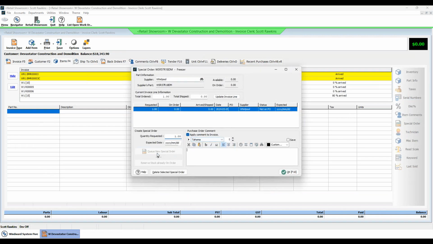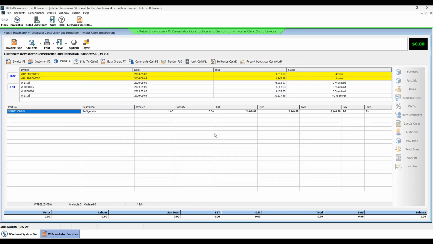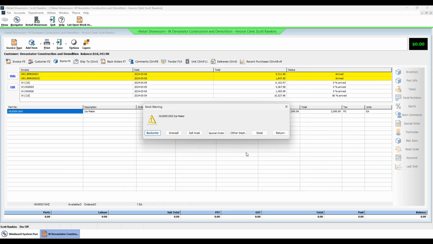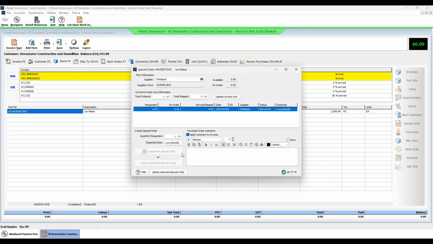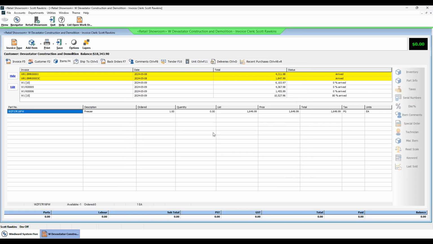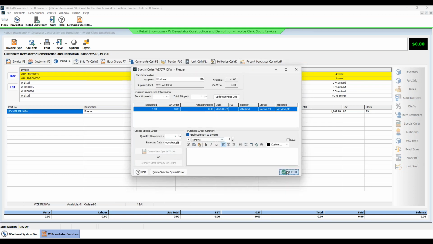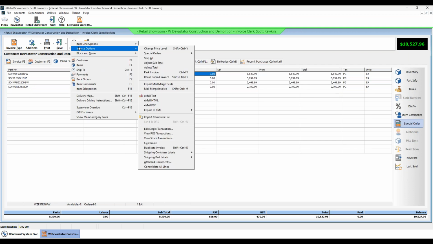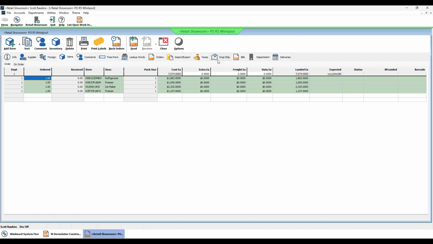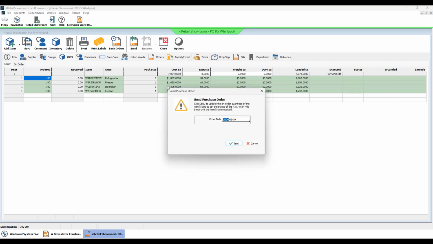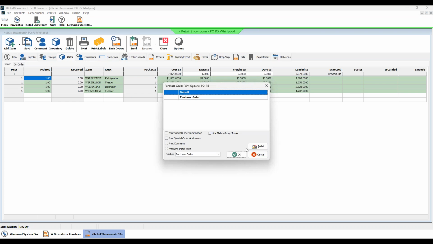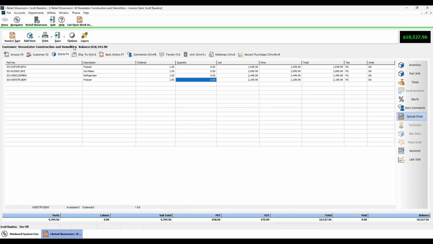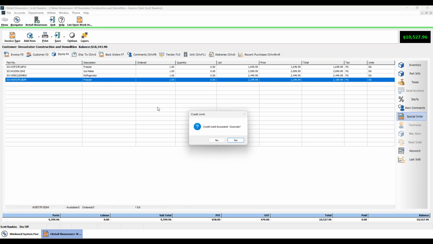And this time I'll just special order everything. And then I'm going to use this tool here to quickly create a PO for all these special orders, and send that off to Whirlpool. Just going to exit the sale for the moment while I receive some of that product.